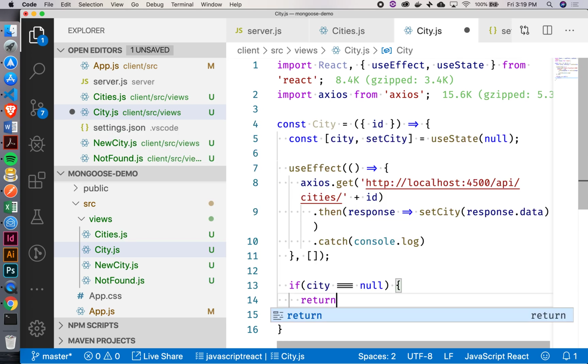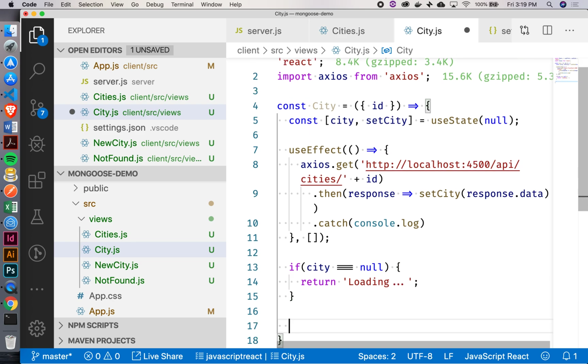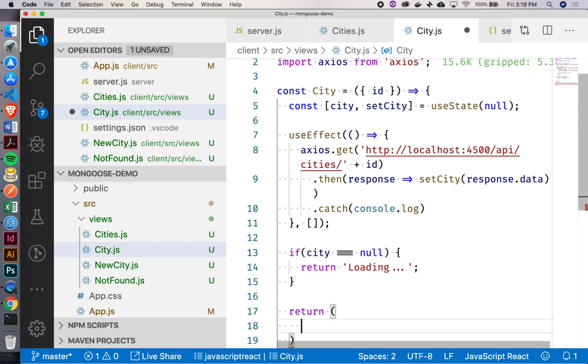Not very exciting. In a real project, you would probably have some sort of a spinner, just indicating that something's going on, right? Yeah, so loading... All right, and if we get past that, it means I have successfully gotten my city, and now I can actually render something about it. Make sense? So here, let's just return.